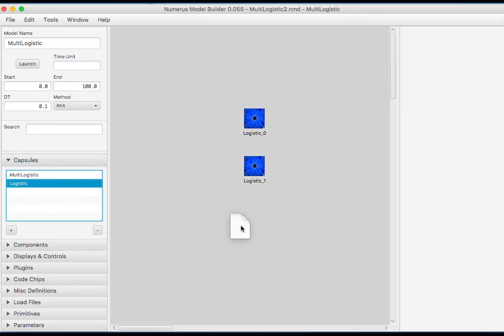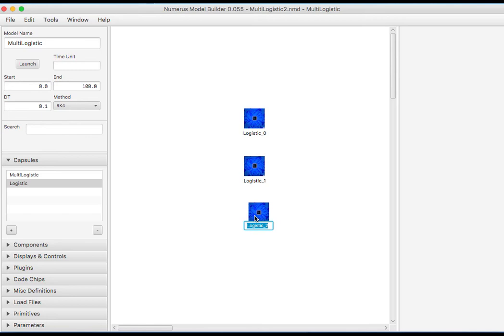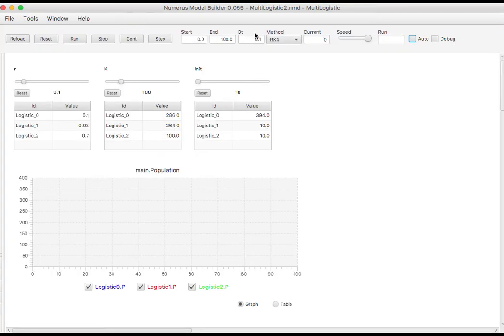It is now easy to include as many additional instances of the logistic model we want by dragging chips to the canvas.